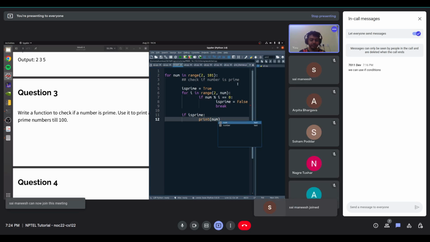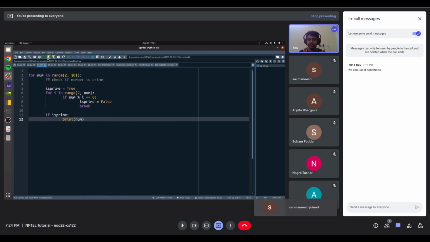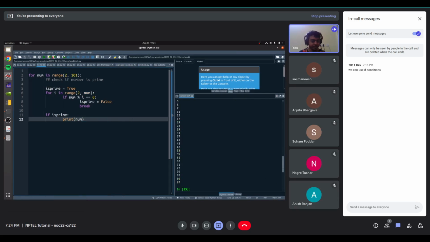Right, so let's try to print this. This is the very simple way to do it. And you can see the prime numbers 2, 3, 5, 7, 11, 13. All the prime numbers have been printed. Okay, so this is one way to do it. Now let's make it into a function.